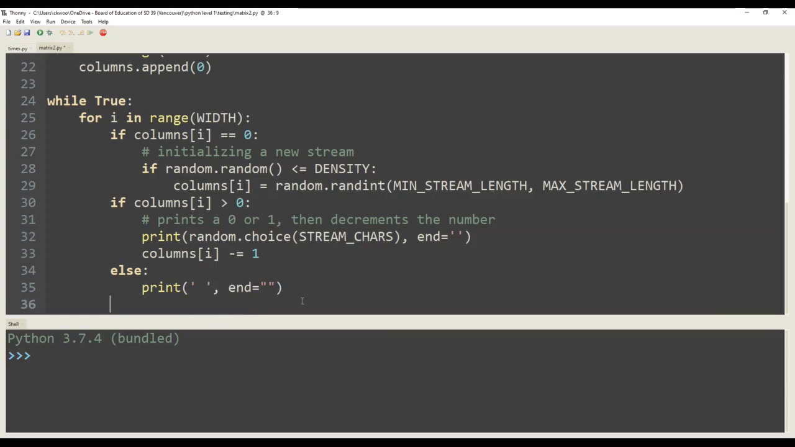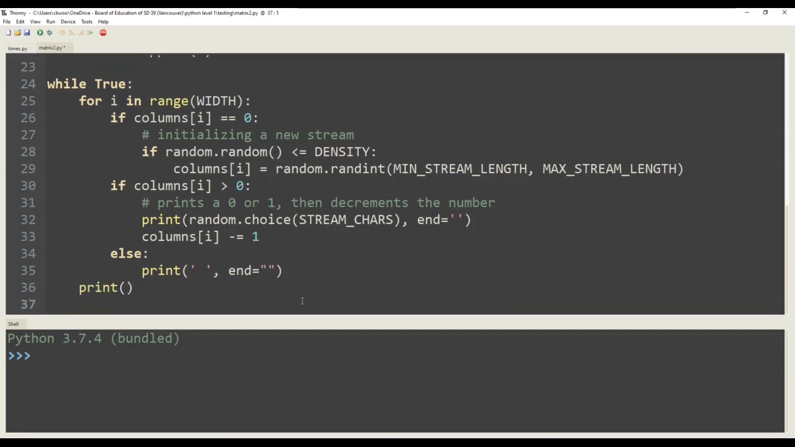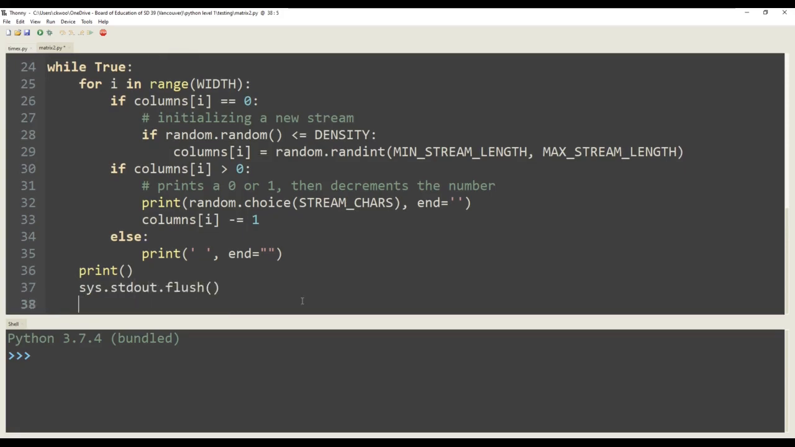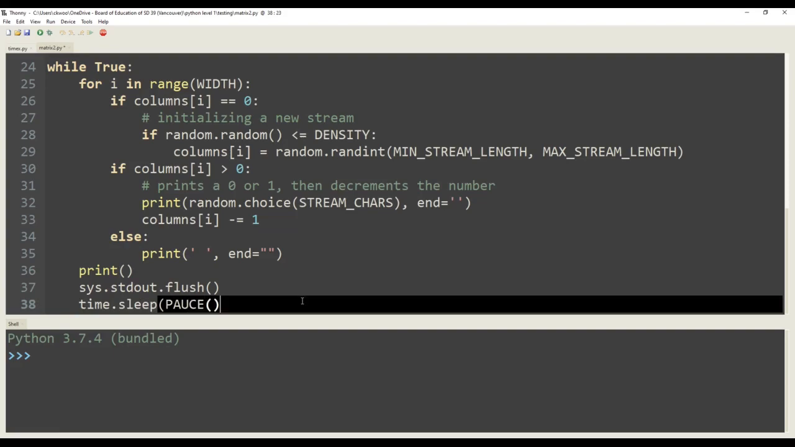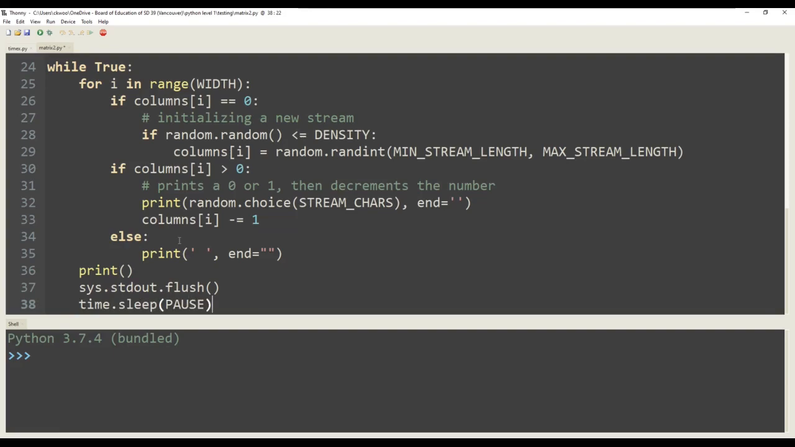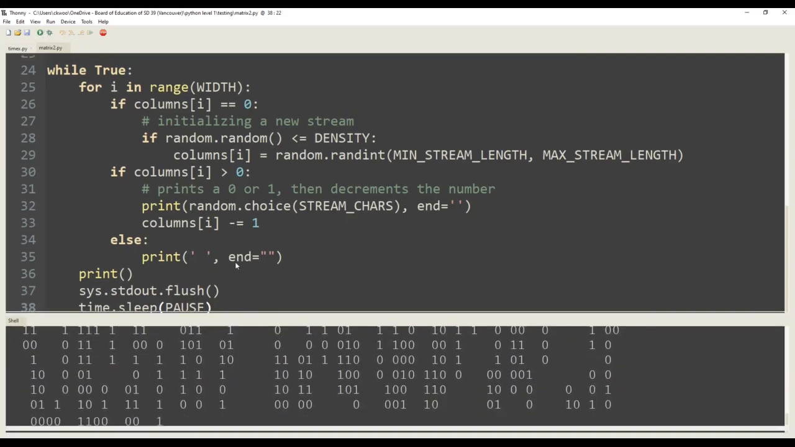Alright, and then all I have to do now is at the end of that line of columns, just print a blank line. So that's what that is. And then we'll flush, and then pause for 1 second. Okay, and then we can run it. And look at that, we have our stream.